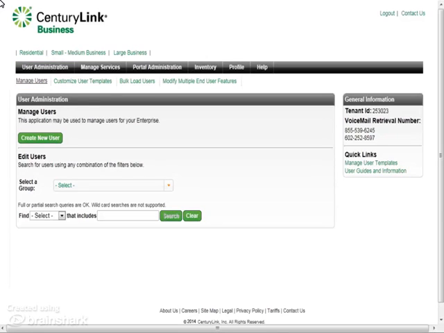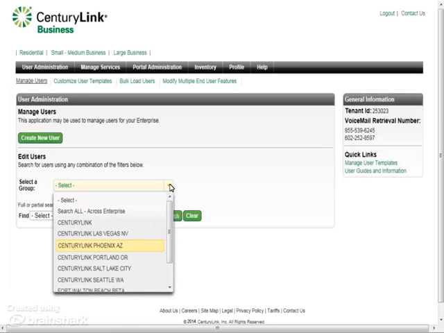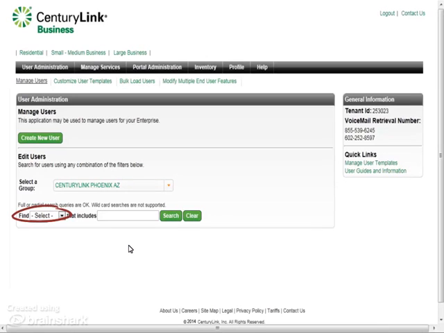If you have multiple locations, you can select the group or location that you want to access, or search Select All across Enterprise to search within all available groups. We'll just select the Phoenix location for this example. You can filter by name or phone number to narrow your search results, or just click Search to return the list for the group selected.